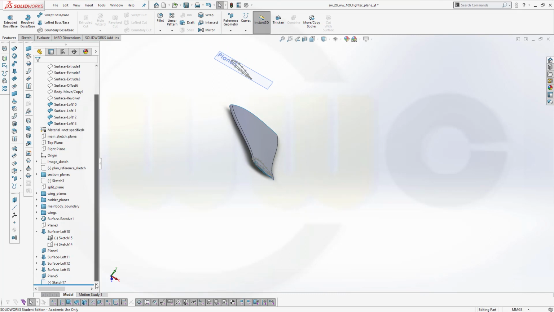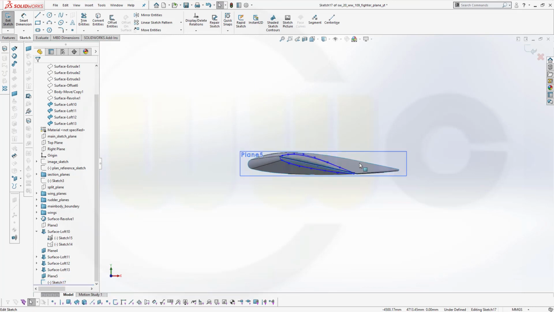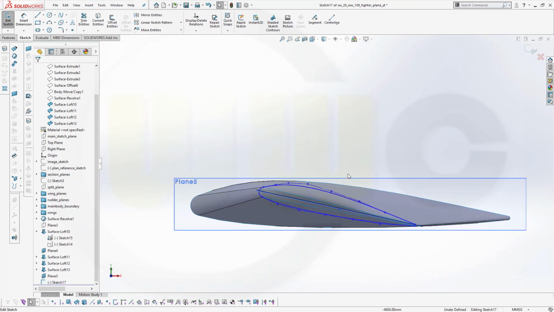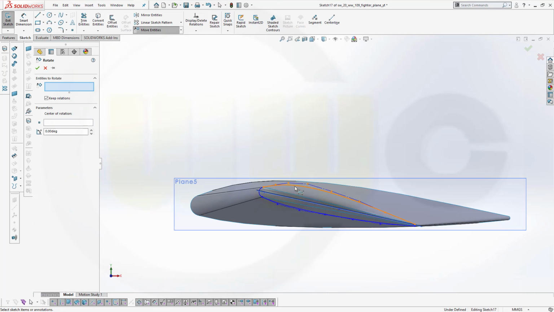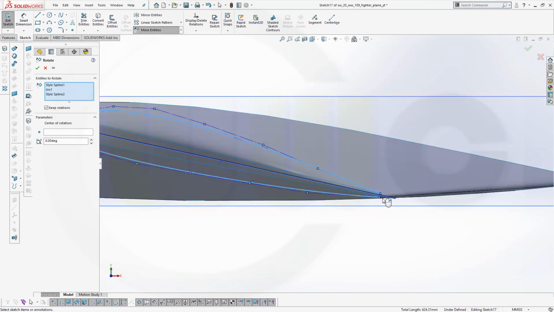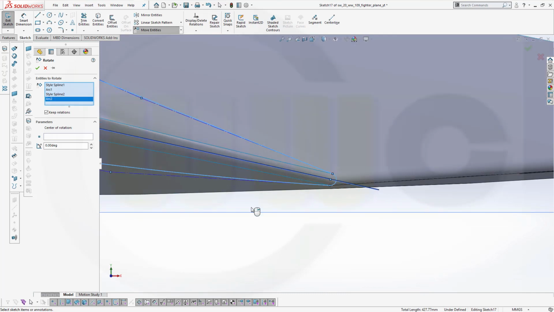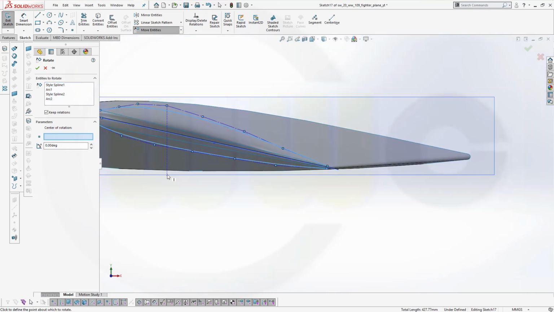Let's edit that sketch. I want to rotate this around the center point here, that midpoint. So go for rotate entities: this spline, that arc, this spline, and the small arc on the other side here. The center of rotation would be this point here, and I think I have to go for 20 degrees. Let's see. Yeah. And confirm.